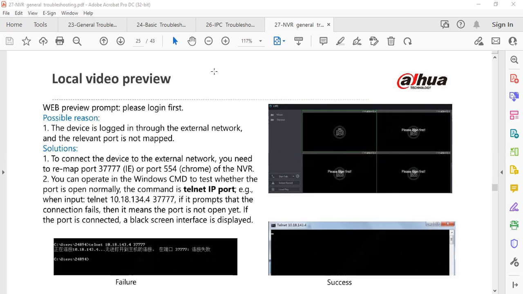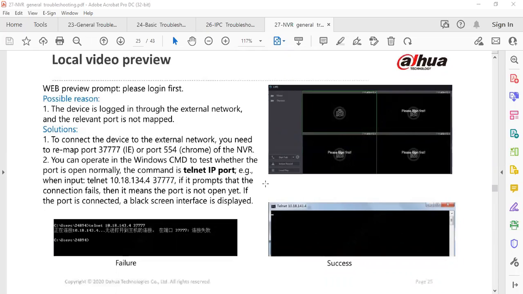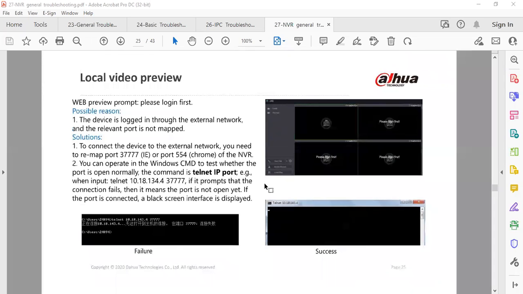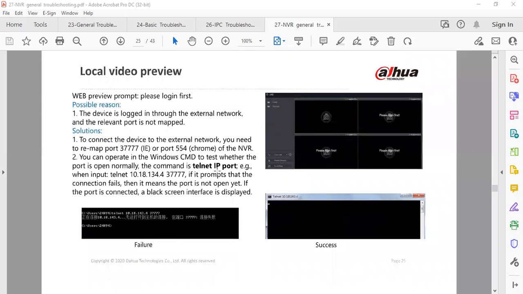This is because maybe the device is logged in through an external network and the port is not mapped. It's more of port mapping, and then some more of internal troubleshooting. So on your side, what you can do is just reset the camera.